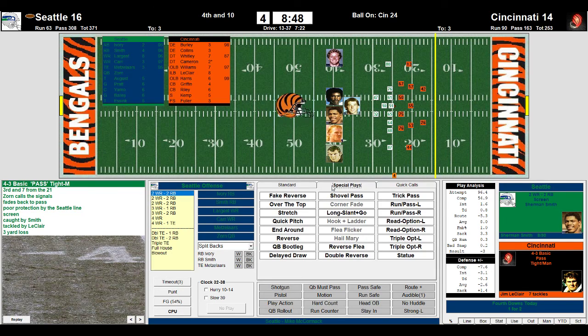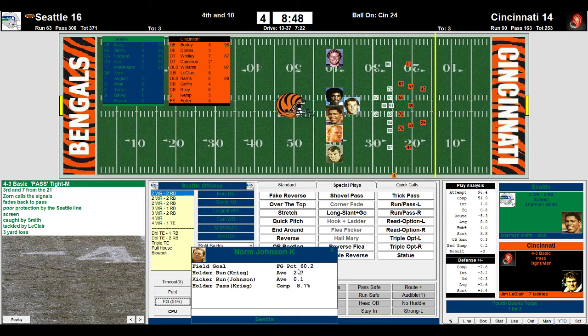Special plays. Do we have a fake field goal? No. Fake reverse. Delayed draw. Yeah, see, it dropped to 54%. Initially, it had 60%. Oh, because he lost 3 yards. That's why. And they didn't calculate it in until I clicked on it. Okay. So it's 50. Again, 60.2. I'm very confused here. You know what? We're going to go for the field goal.